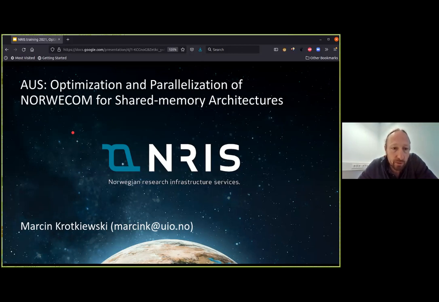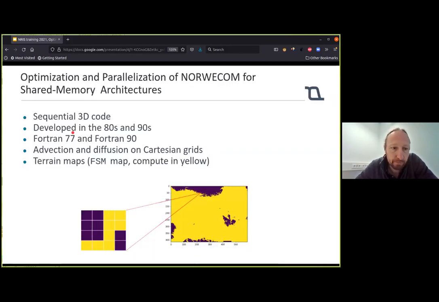And this particular project was about optimization and parallelization of NORWECOM code for shared memory architecture. So no MPI this time. This was just OpenMP.